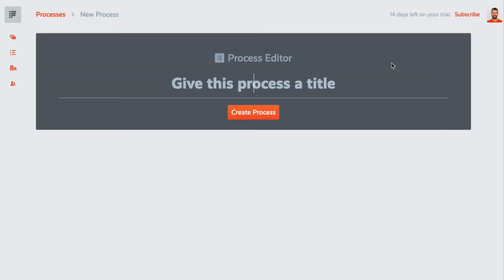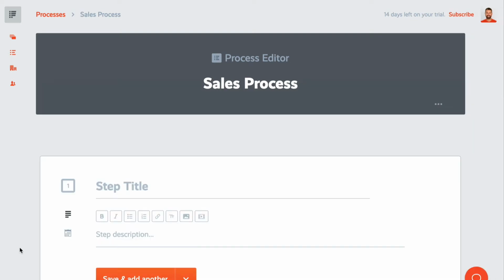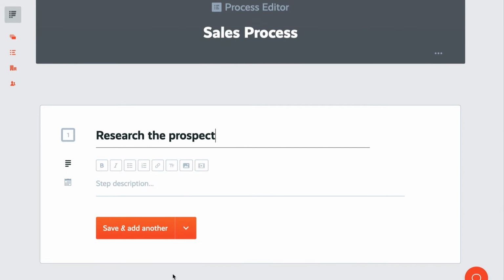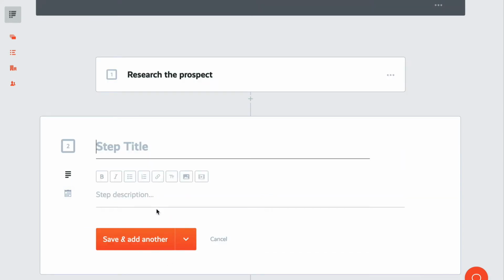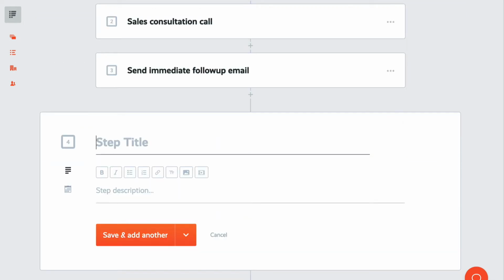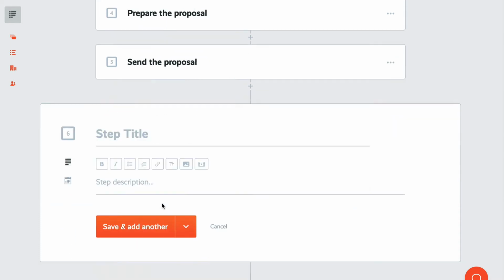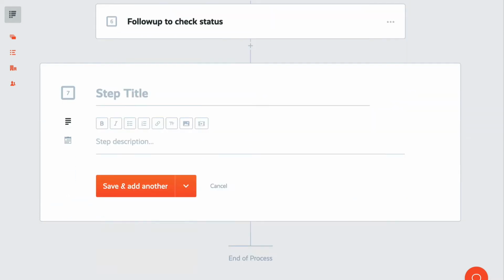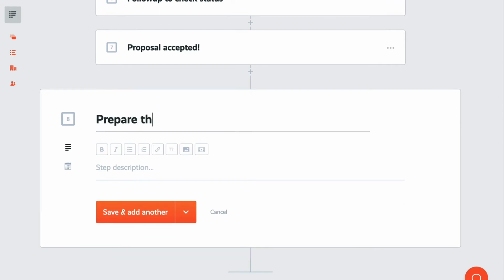We'll create a new process and give it a title. Now we'll start adding steps to our process by just typing in the title of each step. We'll come back through and add more details later. Now a quick shortcut is to hit Tab twice and then return, and that will save and add another step. When you're finished, you can click Save and Finish.